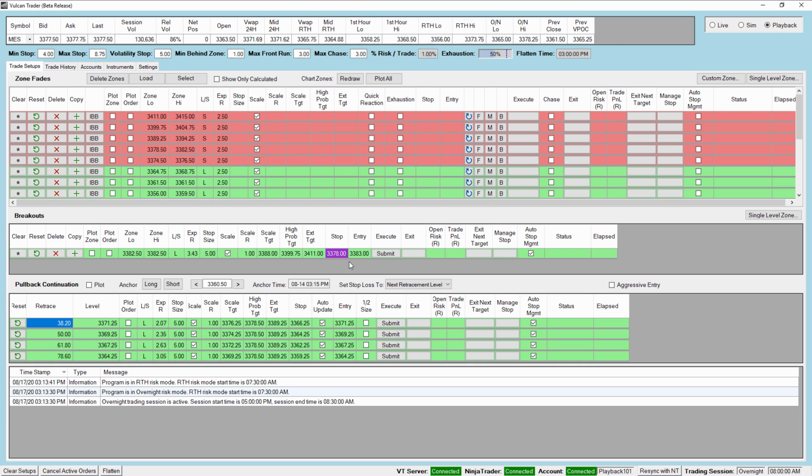So once you've figured out, okay, this is the breakout I want to take, the environment supports it, that's where you would hit submit. The order would go in the book, and if the market reached 83, it would fill your order. So after that, it's going to work the same way as the other setups. It will show you your open risk. It'll show you your trade P&L. The exit next target works the same way as the other setups. If you hit it once, it's going to exit you out of the scale target portion of your trade.